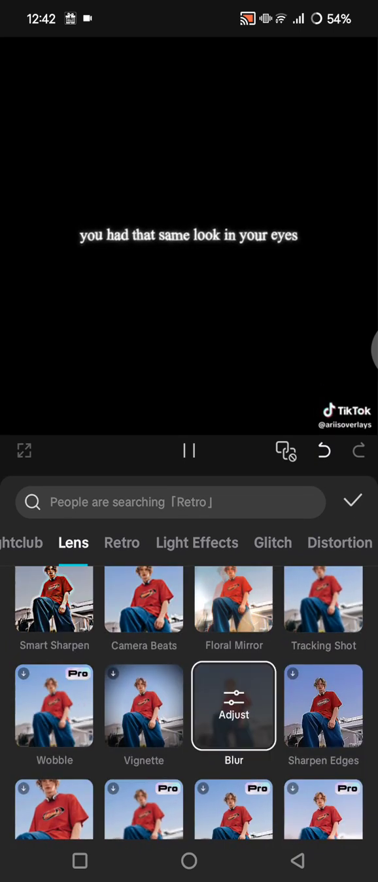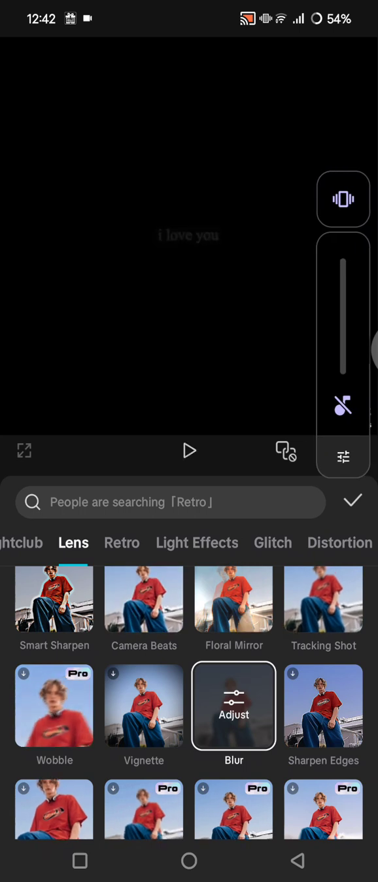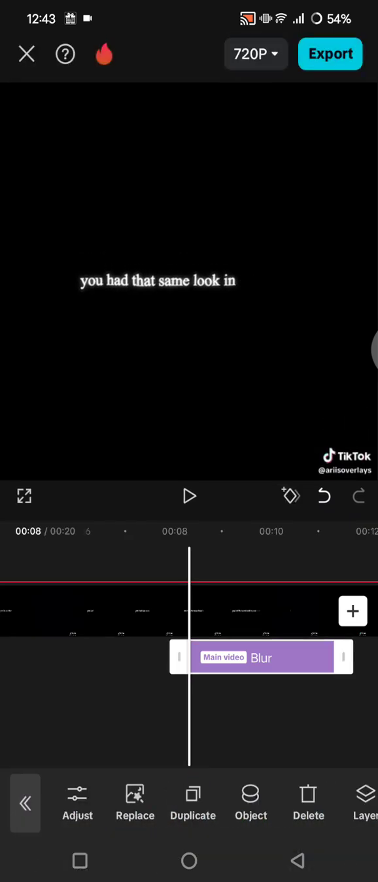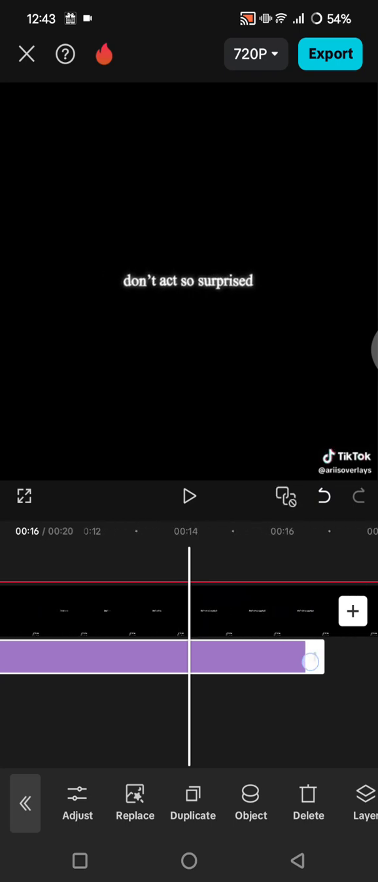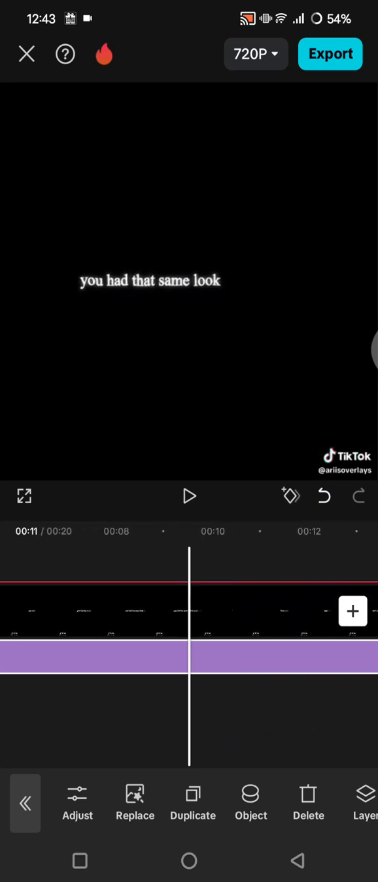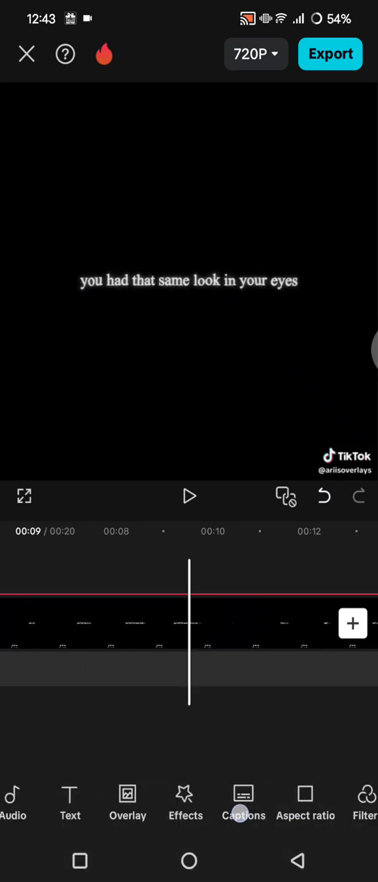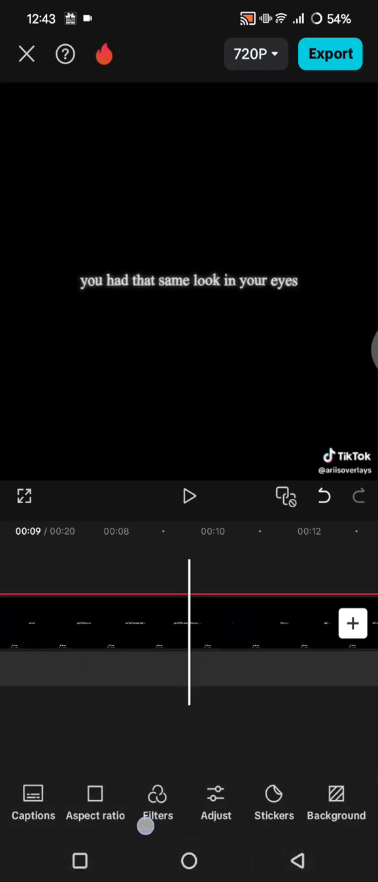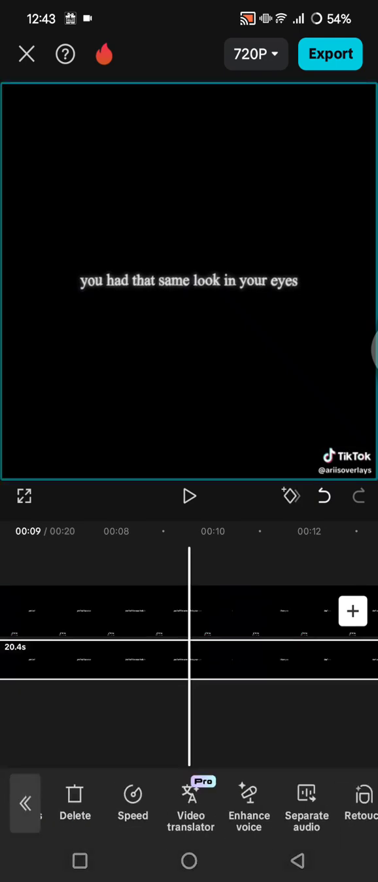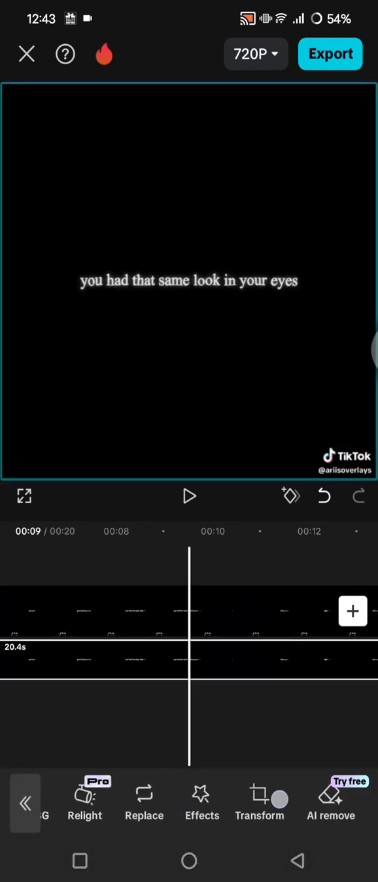Click on the blur and adjust the intensity to how you like it. I'm going to go with 80. Click on the check icon and make sure the blur is applied through to the entire video. And now click on the overlay video. So click on overlay and find mask.